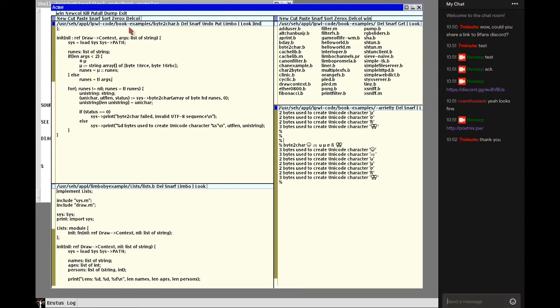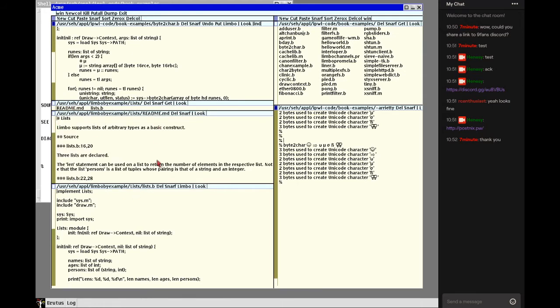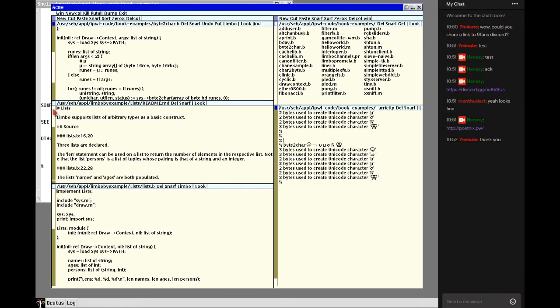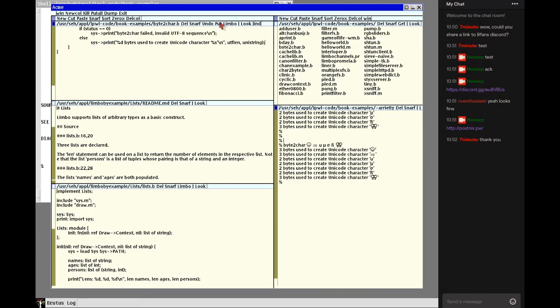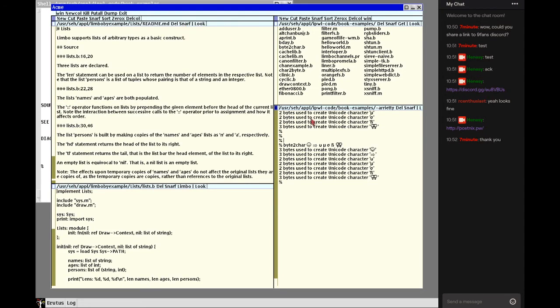Anyways, going back to RC enthusiast question, I really just wanted to read this in Acme because we have that. So, what did I do anything weird in here? Undo, redo, put limbo. Okay. So let's just close that for now to get rid of distractions.